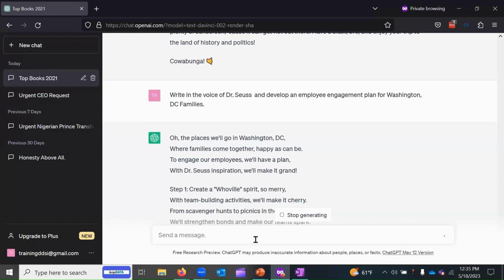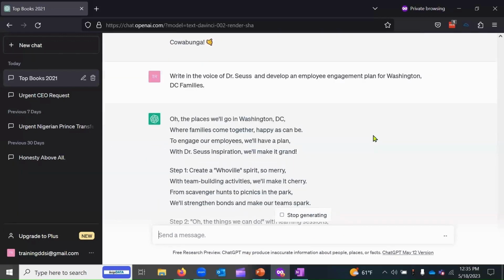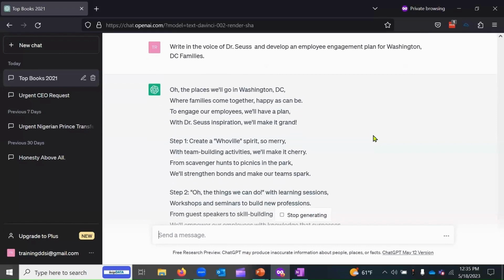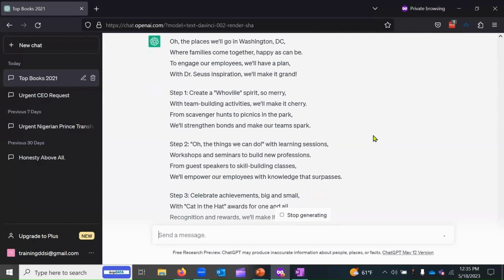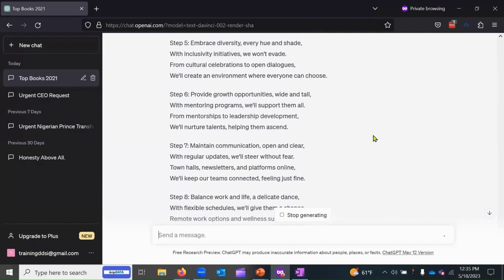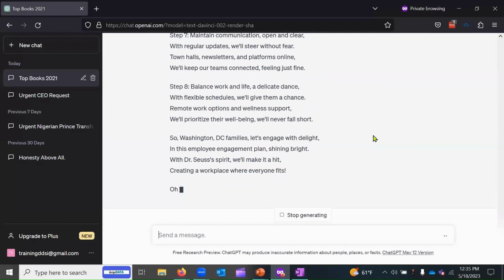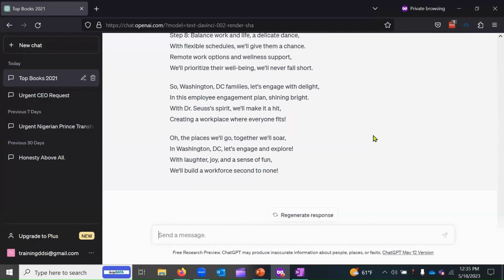Oh, the places we'll go in Washington, D.C., where families come together, happy as can be. To engage our employees, we'll have a plan. With Dr. Seuss's inspiration, we'll make it grand. Here we go. Step 1, step 2, all the way through step 8. Oh, the places we'll go, together we'll soar. In Washington, D.C., let's engage and explore with laughter, joy, and a sense of fun. We'll build a workforce second to none.